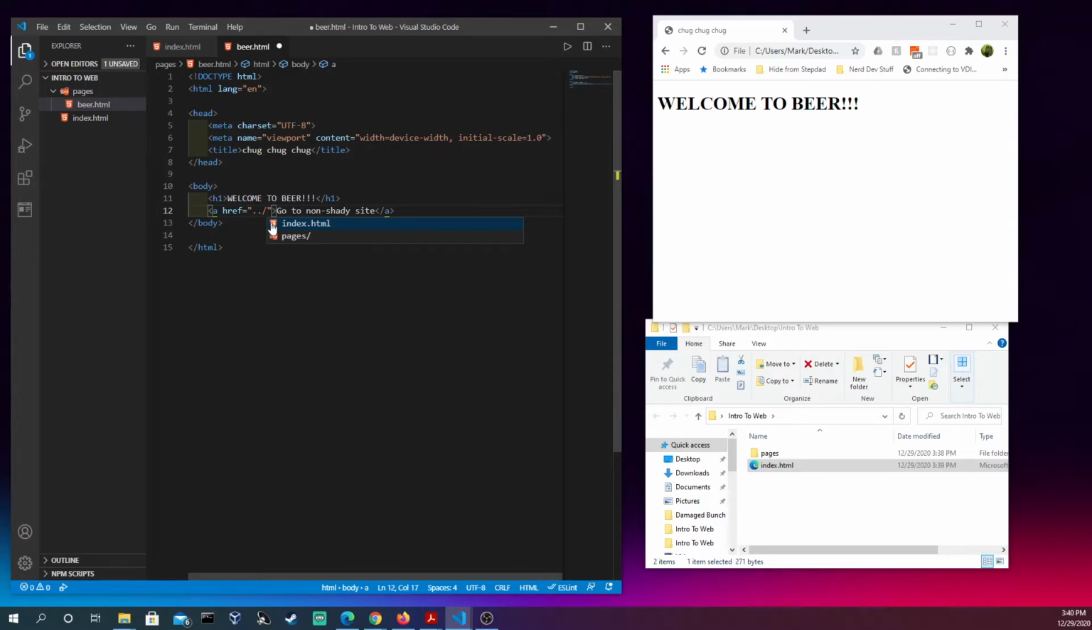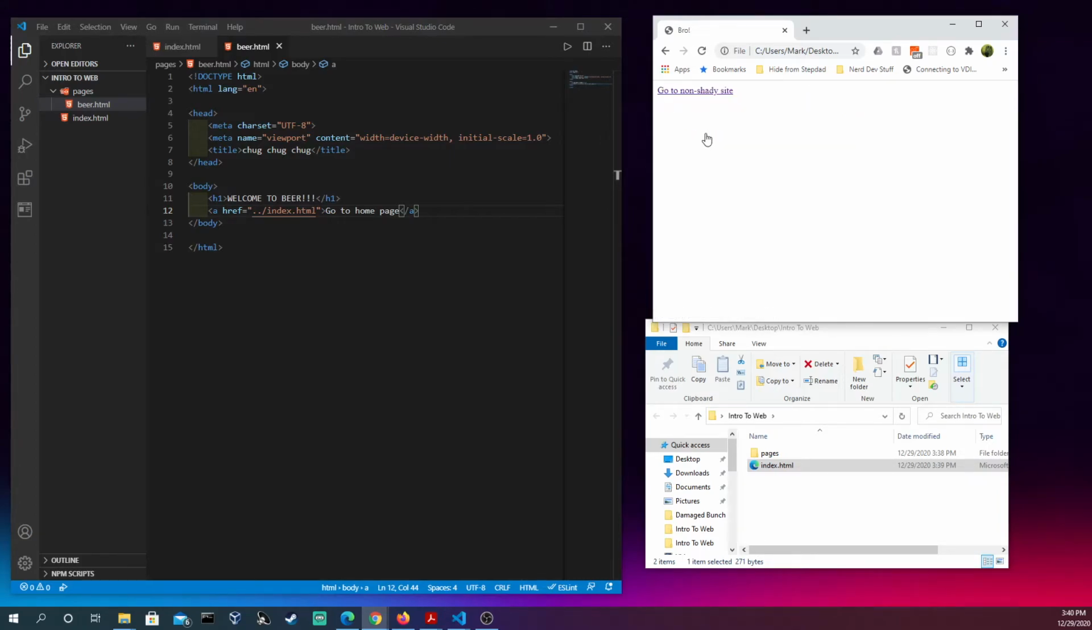And so this means, hey, look outside of where I'm currently at. Outside of where I'm currently at, we could either go up to pages, which will bring us back down into where we currently are, which is not what we want. Or we could go to index.html. We could have go to homepage. We'll click this, and then we go back home to our homepage. You can see it says bro here at the top, and then chug here at the top. And that is one way we could use links to navigate internally rather than externally to other sites.